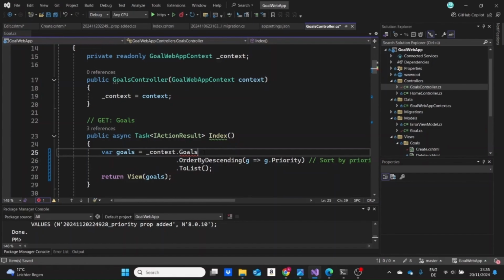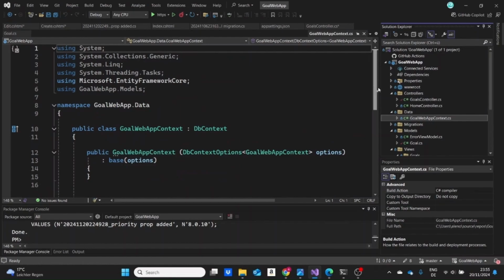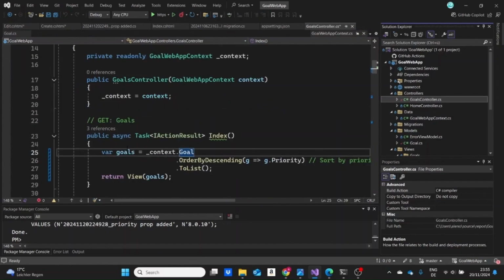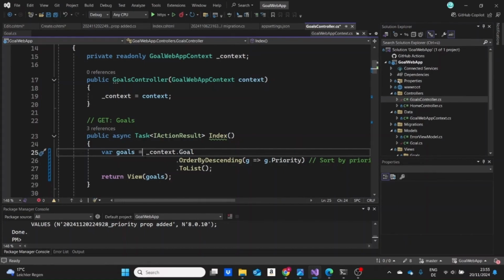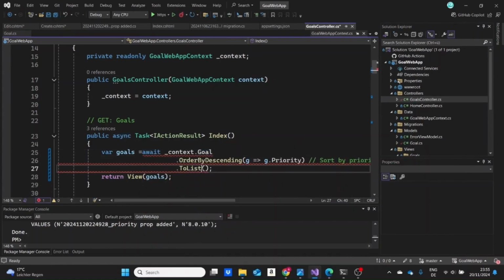Our context, I believe, is just named goal. Usually it's named in plural, but let me go to the context here. Yes, it's named goal here, so that's why that gave us an error. Let me go back to the controller. Since this is an asynchronous await method, we need the await keyword here before we are taking data from the database. And then we need to use the ToListAsync method when we're listing this data.